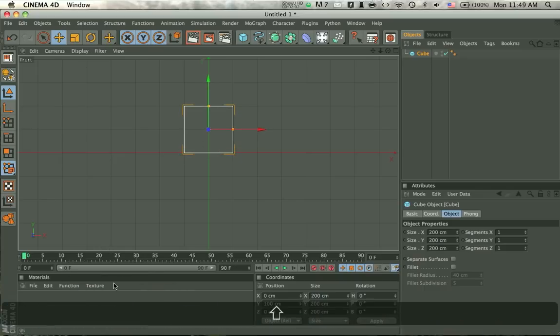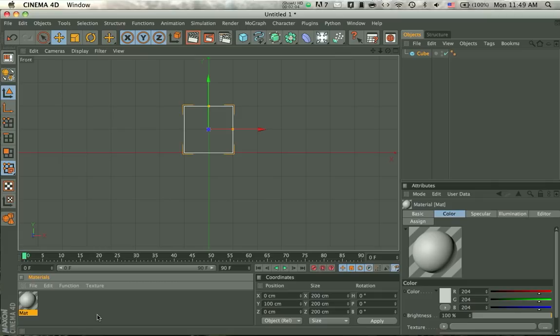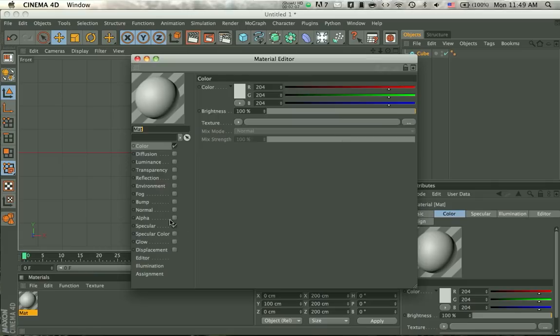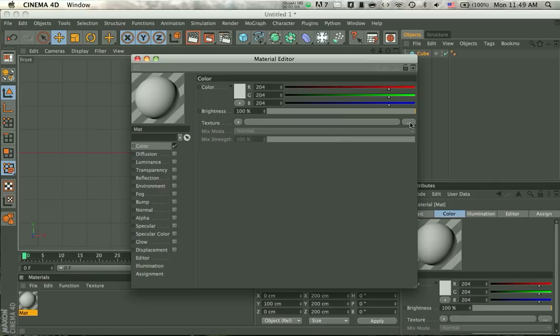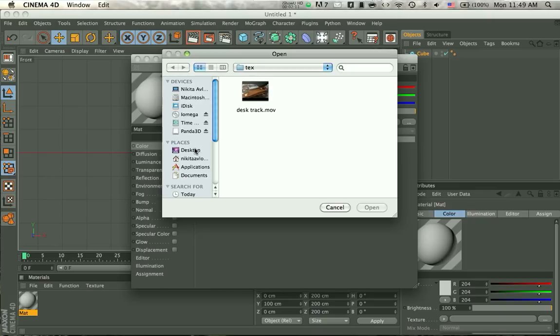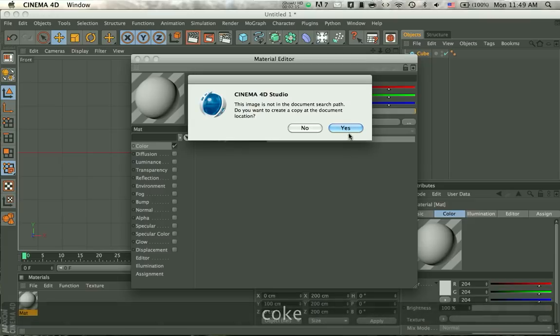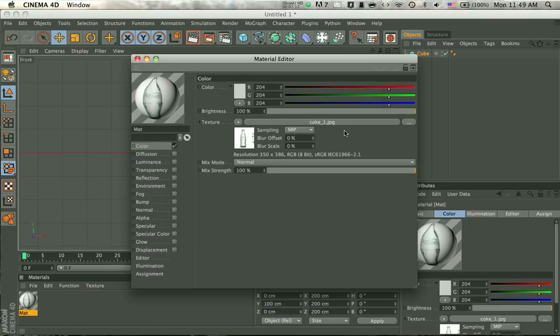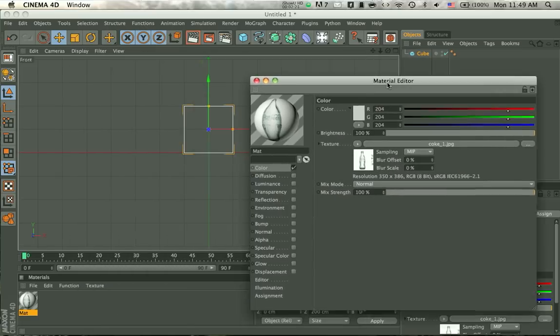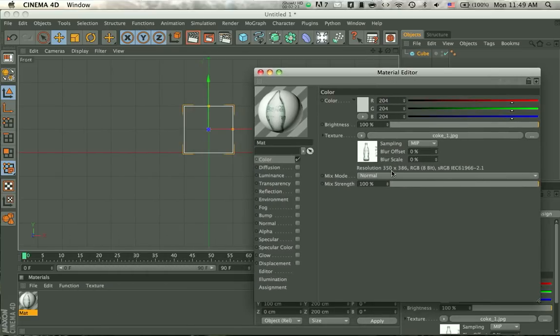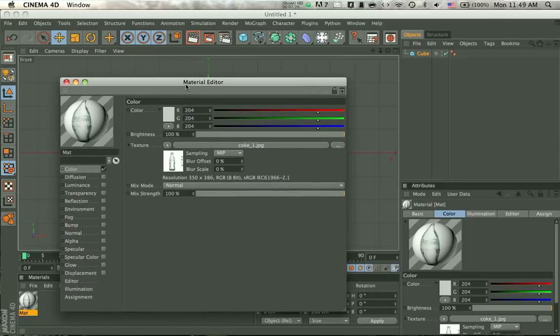Put it up and make a new material by double clicking in this thing. Choosing the material, turn off specular, and choose the image, which is called Coke. Click yes or no, it doesn't really matter, but I always choose yes. And then look at the size. It's 350 by 386.